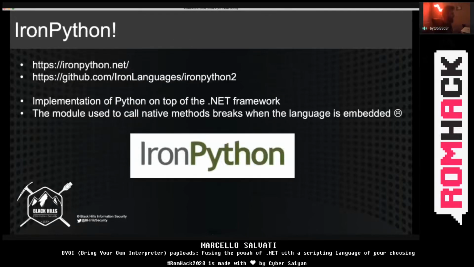One of the first languages I experimented with is IronPython. It's basically Python based on .NET. It was amazing, but the problem was you cannot call native methods with IronPython because of a number of bugs. There is a specific part of any .NET language that allows you to essentially call native Win32 APIs.